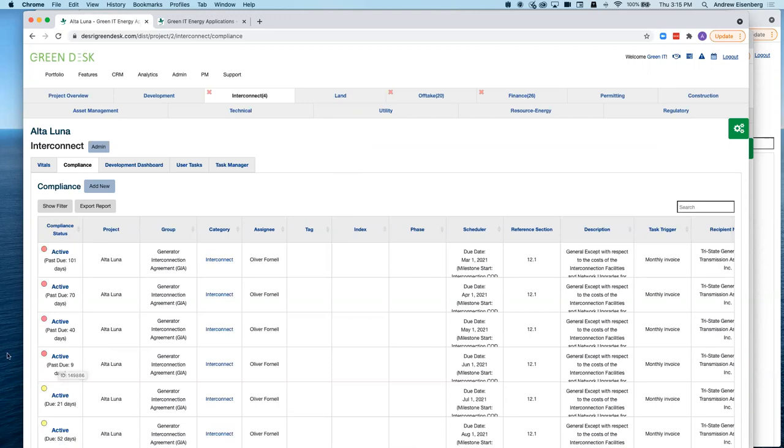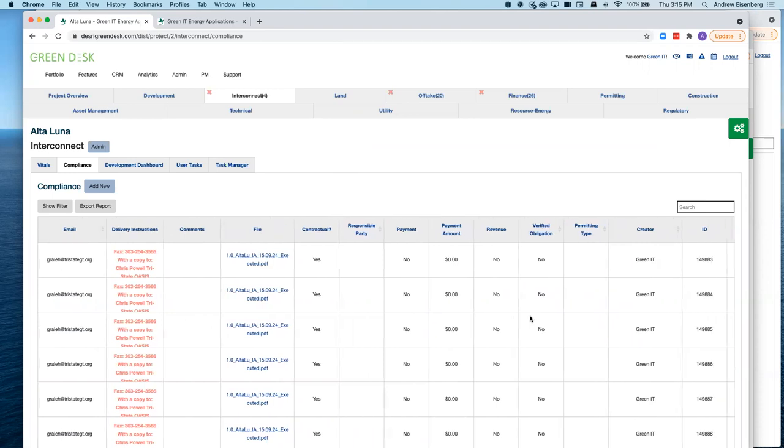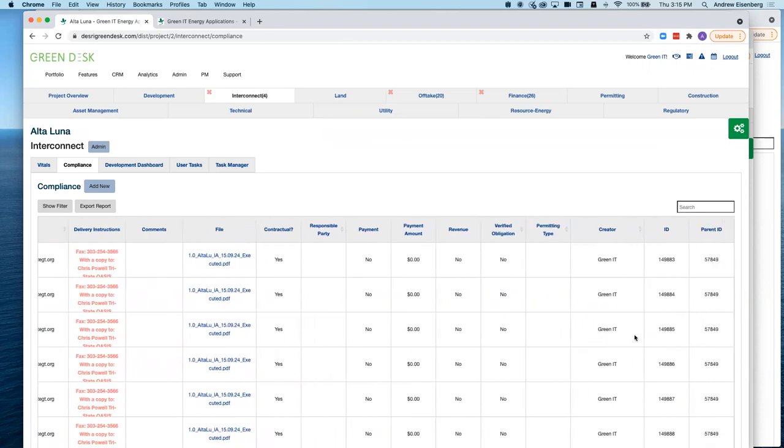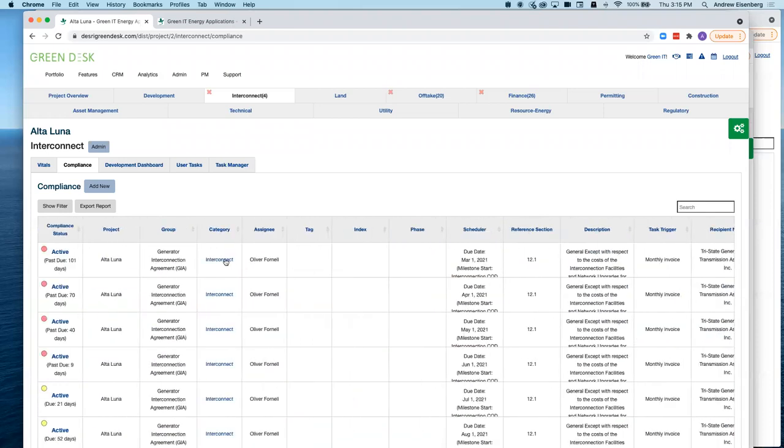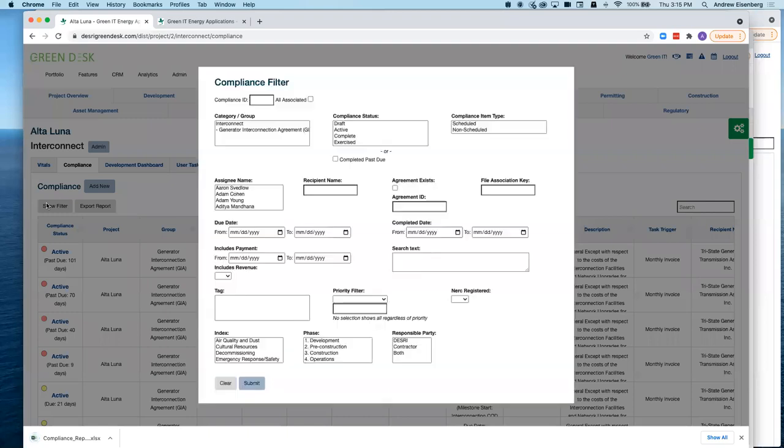That's compliance data. The big table, it's horizontal, so use your scroll on your trackpad. I'm just doing 2-finger scroll to look at the whole thing. I can export it here. Let me get this whole table out of here, or click on Show Filter too.